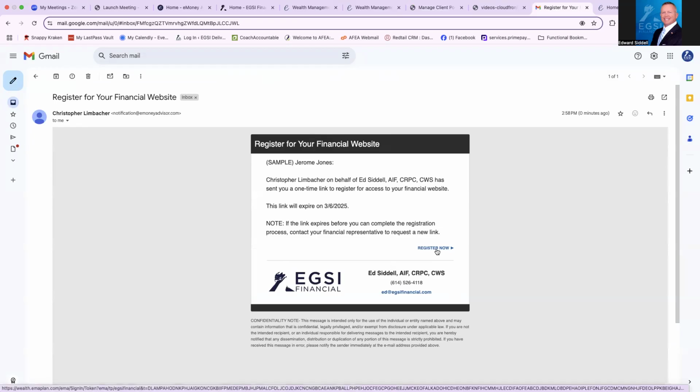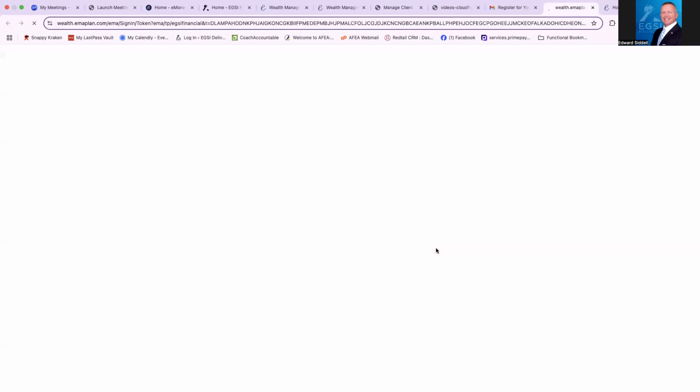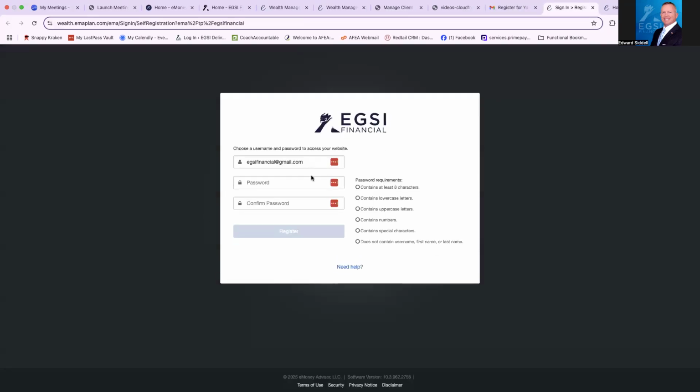You're going to want to press on the register now link, and it'll bring you in showing your email as the username. You'll assign a password that has a capital, a lowercase. It has to have 8 characters, one number, and a character. Again, put the same password in, and we advance with the register.